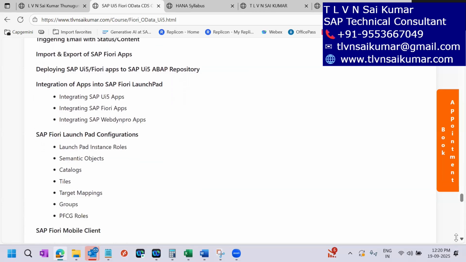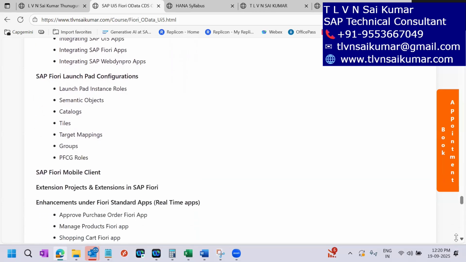SAP Fiori Launchpad configuration like Launchpad roles, semantic objects, catalogs, tiles, target mappings, groups, PFCG roles. Because for security reasons, we are going to do some configuration based on the role. In SAP Fiori mobile client level, we are going to cover extension projects and extension in SAP Fiori. For example, someone has already implemented some projects. We are going to extend that particular Fiori app. So how we are going to do it, we will show you.